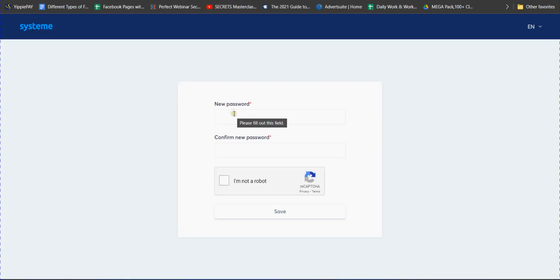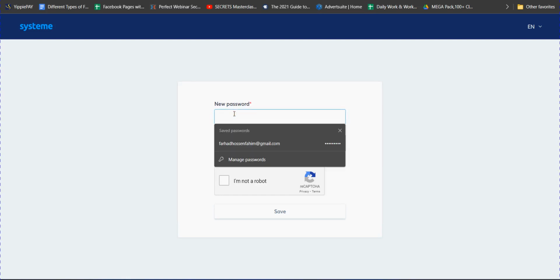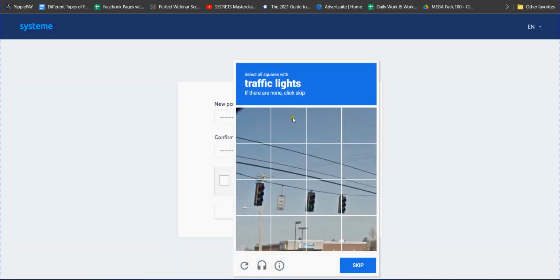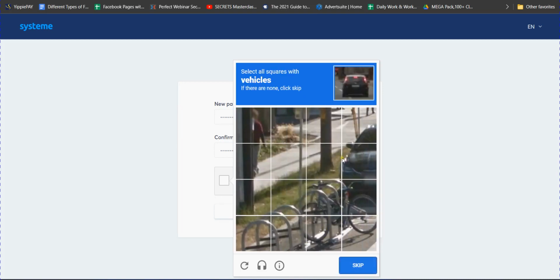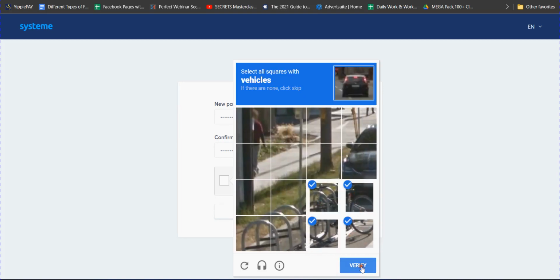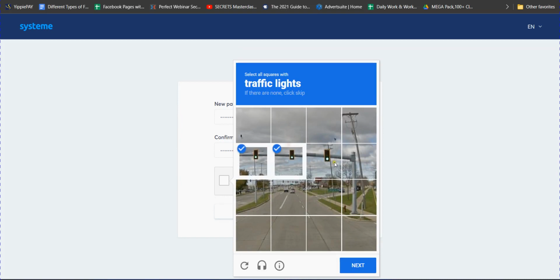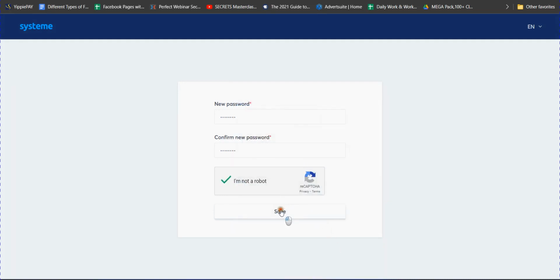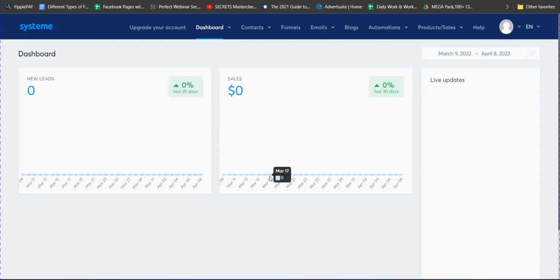Now it is verified. Now you have to enter a password for your account security. Okay, and just select that you are not a robot. Now I'm going to select the vehicles, traffic lights. All these are traffic lights, vehicles. Verify, yes, it is verified. Now click the save button and you will be redirected to your account. Oh, so easy. It is the dashboard.